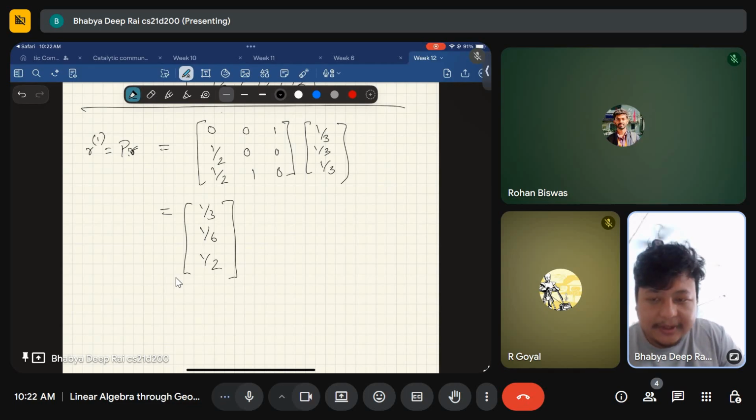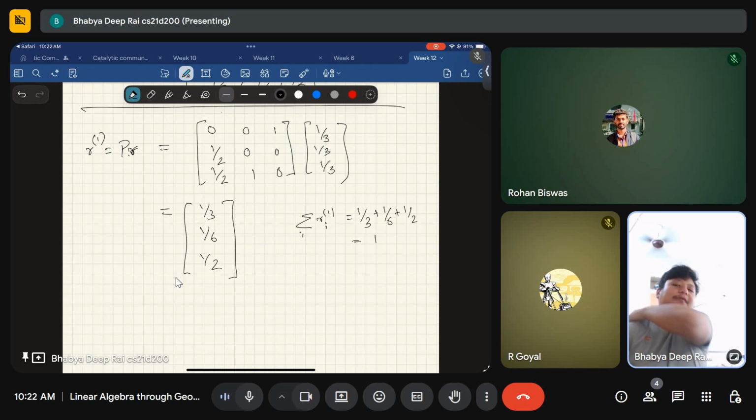Now observe something. What happens if I sum everything in R1, which is 1/3 plus 1/6 plus 1/2? 1. Yes, exactly. So this becomes 1. This is a property of stochastic matrices. When you multiply a stochastic matrix with a stochastic vector, because these sum to 1 and these sum to 1, the result also sums to 1. So this vector is also a stochastic vector, and this is actually my new rank.